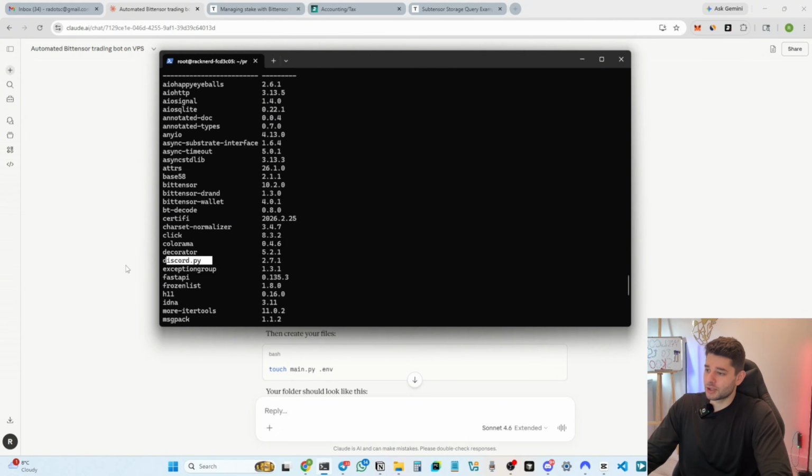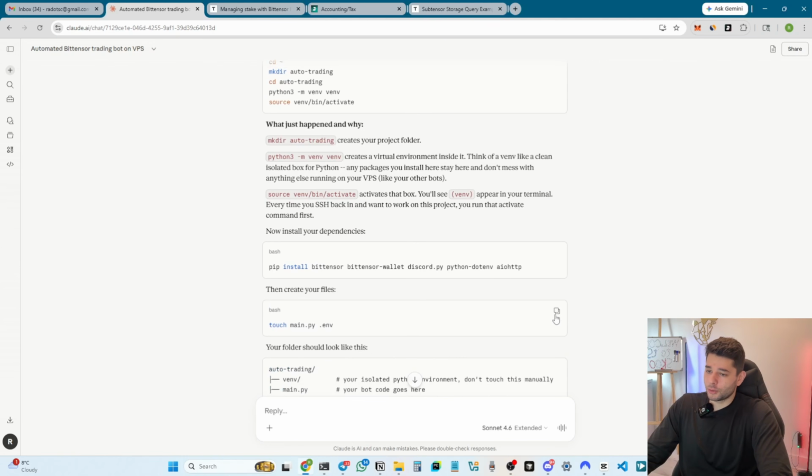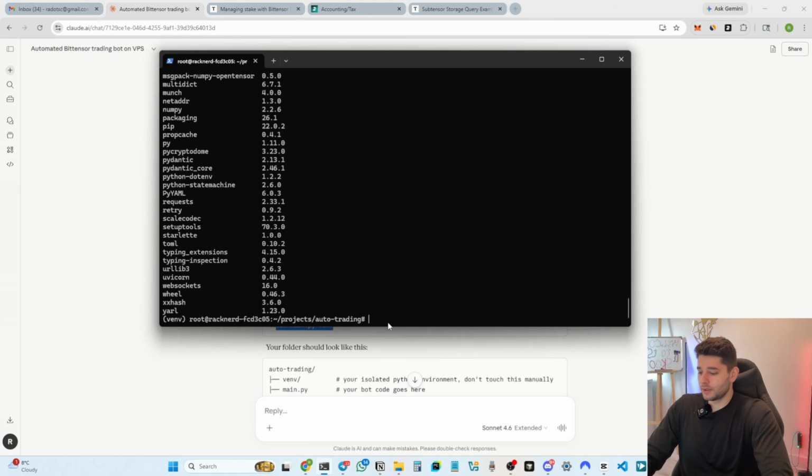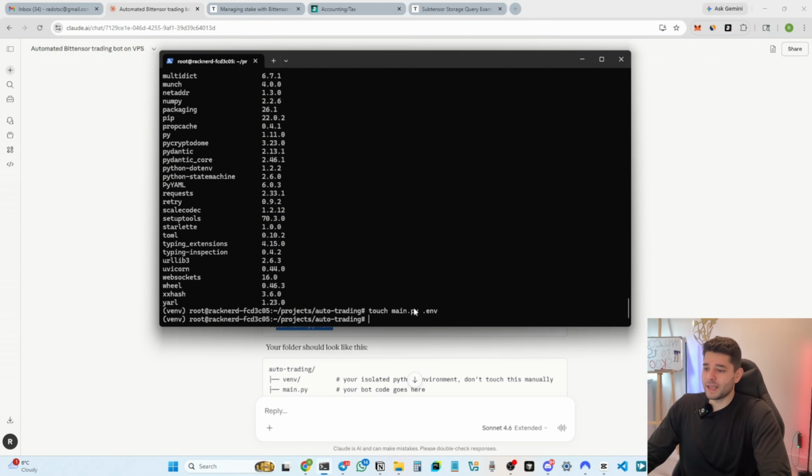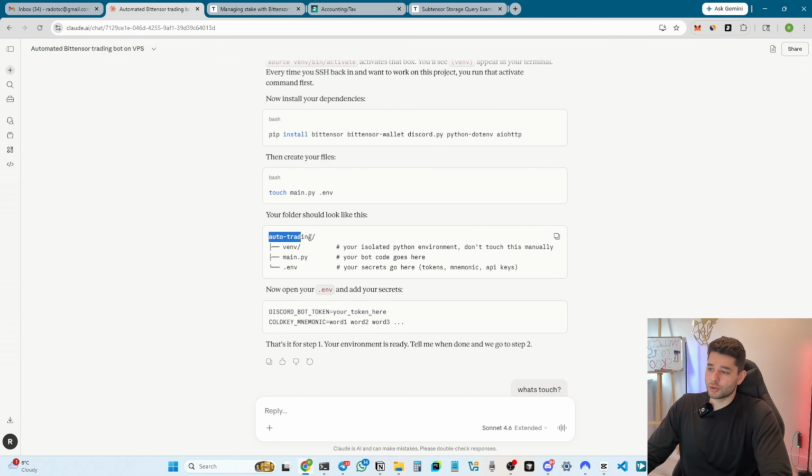So you see we have the Bittensor packages, Discord's right here, etc. Now create these files. Touch basically creates them, but they remain empty. So just really quickly paste it in. So main.py is going to be our main script file, and the environment file is going to be for our keys. So the structure looks like this.